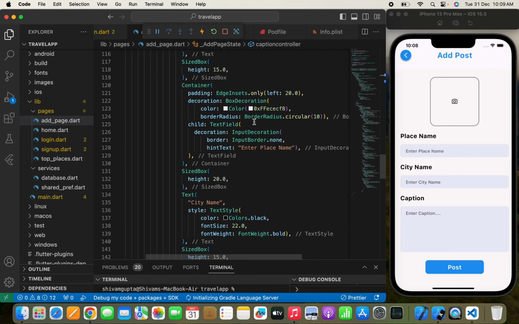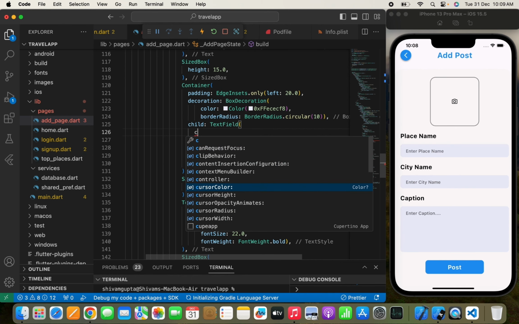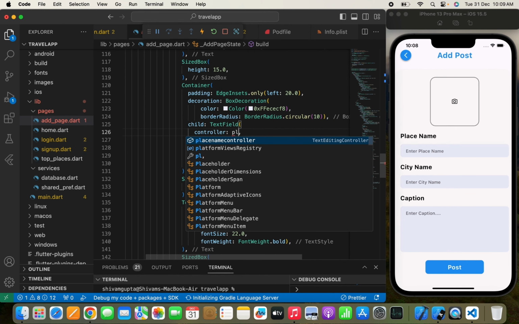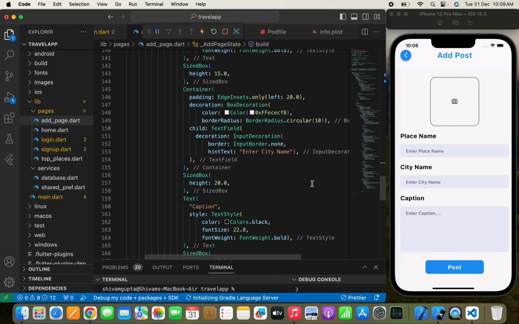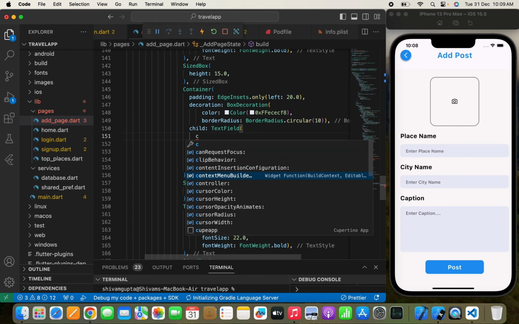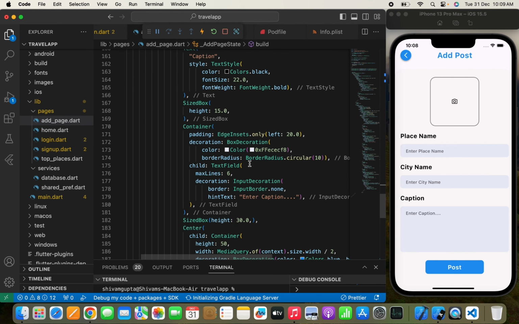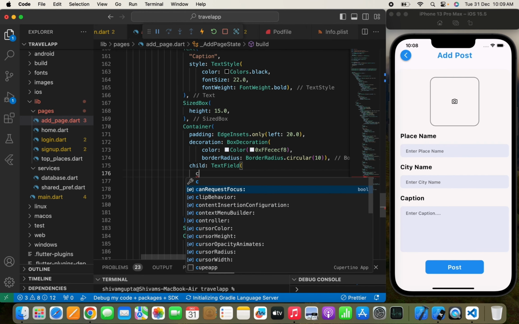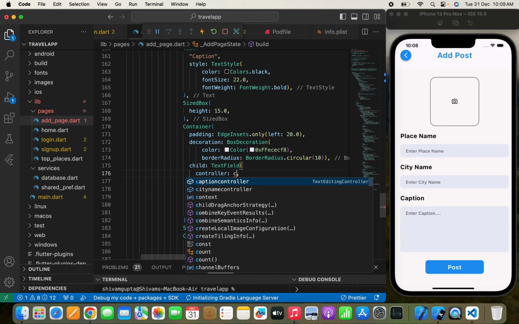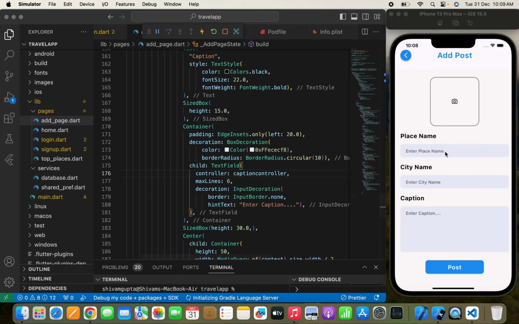For that I just need to write controller, and here I write the place name controller, and the same for the city name controller and the caption controller, and we pass the caption controller, something like this. Now we can simply write a text and use that text.